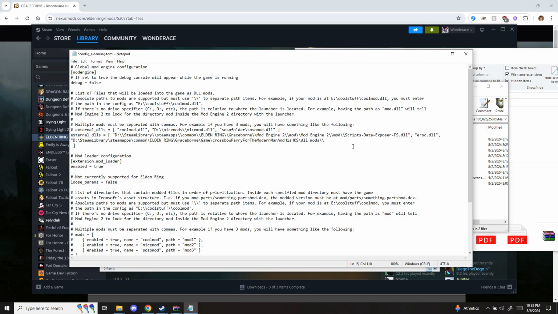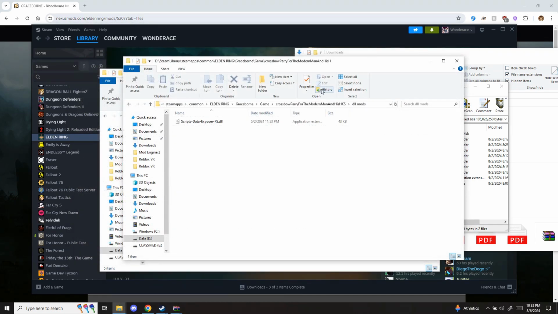You're going to do a double slash, and then add scripts-data-exposure.dll because it's the same file, and then you're just going to add your quotation marks. Now once again, you want it to look like the example, so you're just going to add your forward slashes wherever you see. Okay, and then you're going to want to save your config file, and that should be it for Graceborne, and also having it compatible with Seamless Co-op. And I'm going to test it now.